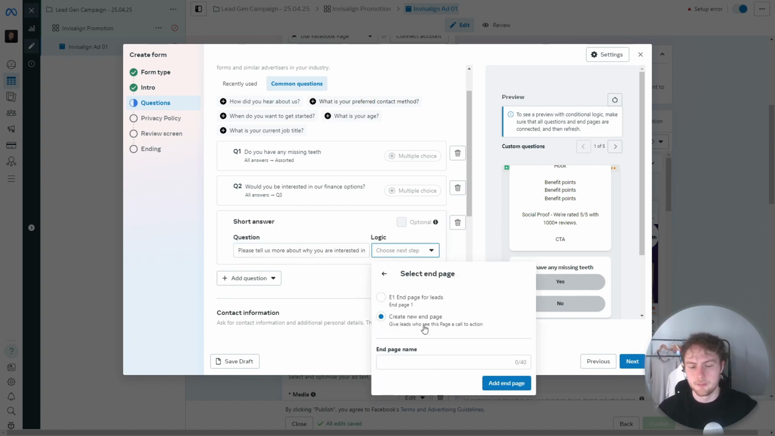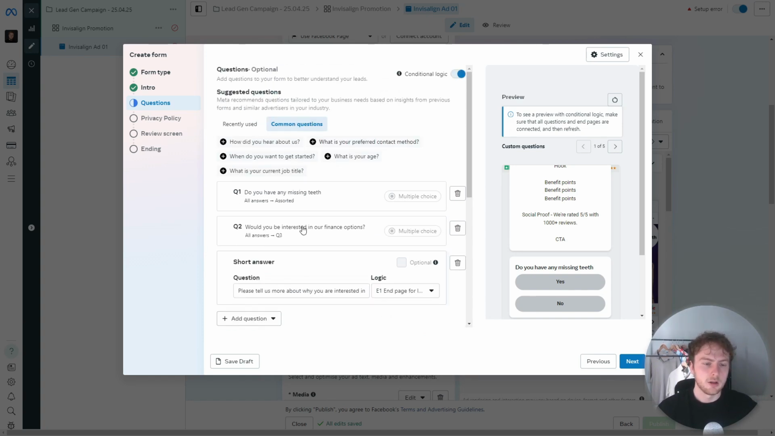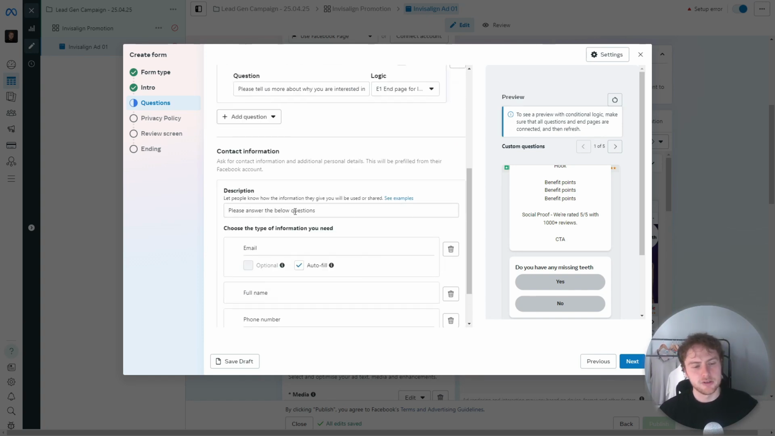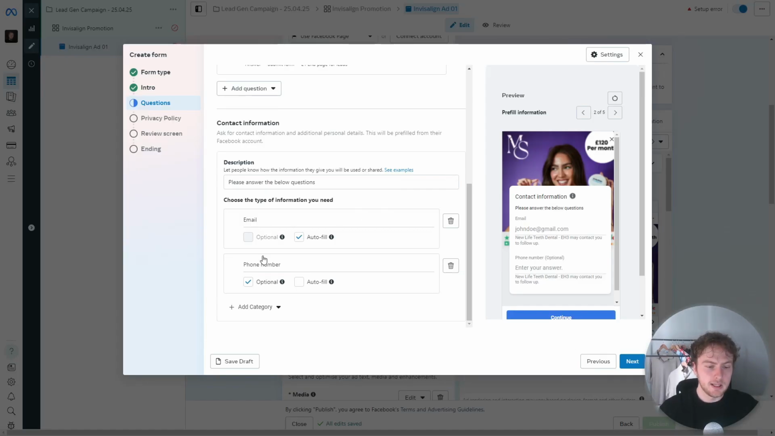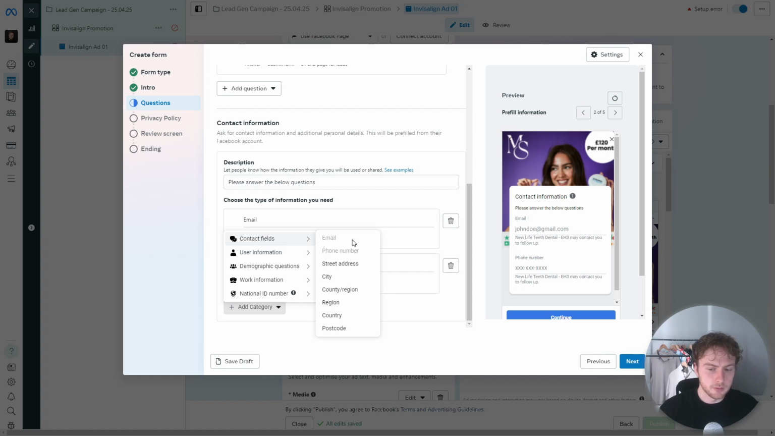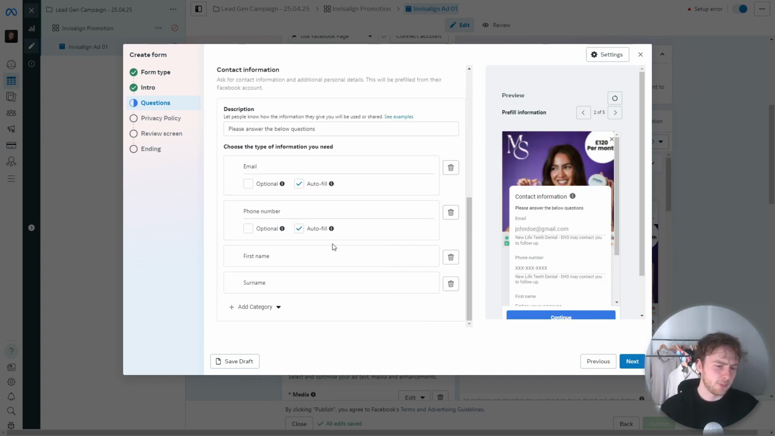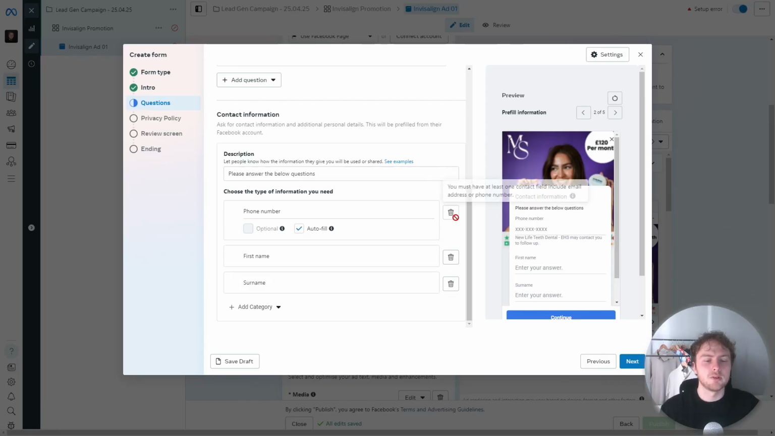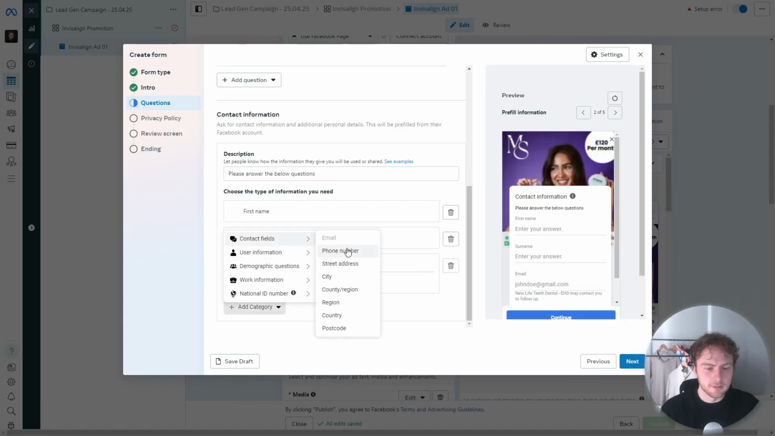Then logic, go to submit form, go to that end page. So we've got our qualifying question, we've got 2 data gathering questions, and then we just want to gather some more information. So we want to get email, phone number. We definitely don't want them to be optional. Then we want to use information, first name, use information, surname. This may not be something you care about, but I always like to have it in a different order to this. So I like to have first name and surname at the top, and then email and phone number at the bottom.